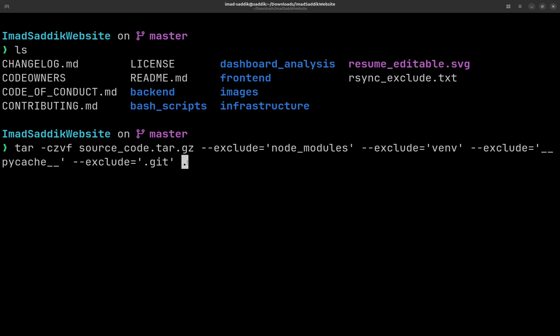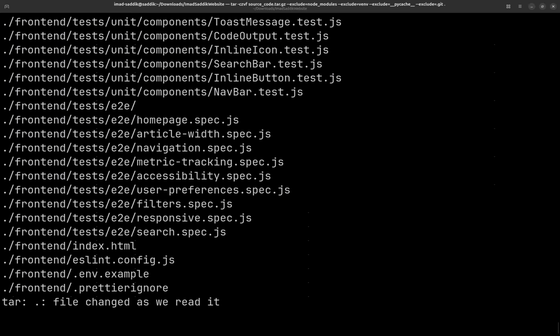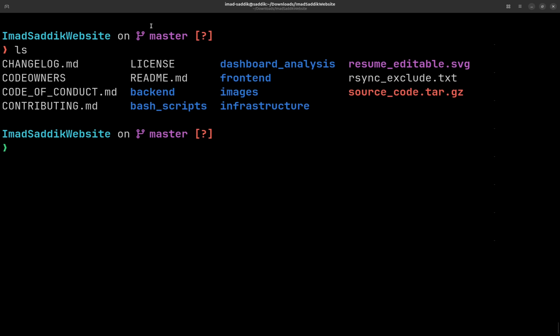And here we have a dot. And this means that we want to compress everything inside this directory. So if you wanted to compress just the backend folder, you need to change this dot and put backend or something else. But here we want to take everything and put it on the server. Now hit enter. And as you can see, we were able to compress everything inside this compressed file.